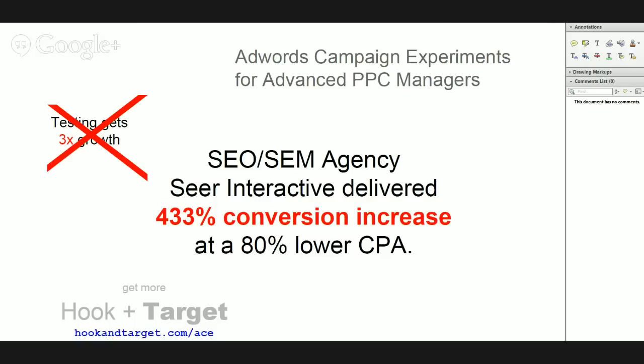But one case study that Google itself touts when you read on their help document about ACE is from Sear Interactive out of Philadelphia. They delivered a 433% conversion increase at an 80% lower CPA by using ACE, by testing, by having an engineer's kind of mindset about what they can do. So this is really exciting.